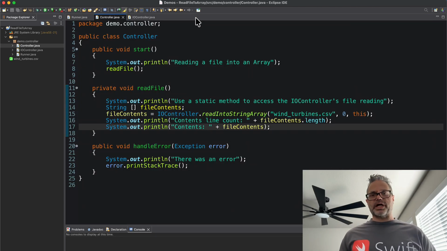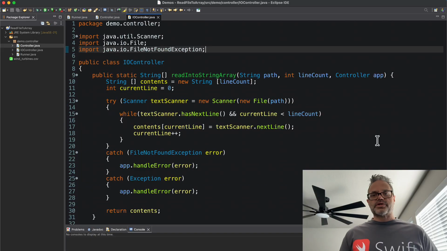Let's go ahead and see how we can read that into the array and see what we can make happen. The next file we want to look at is the IOController.java file. Again, when you're looking at code, you want to make sure that you split the responsibilities of code into the piles that it's working with.